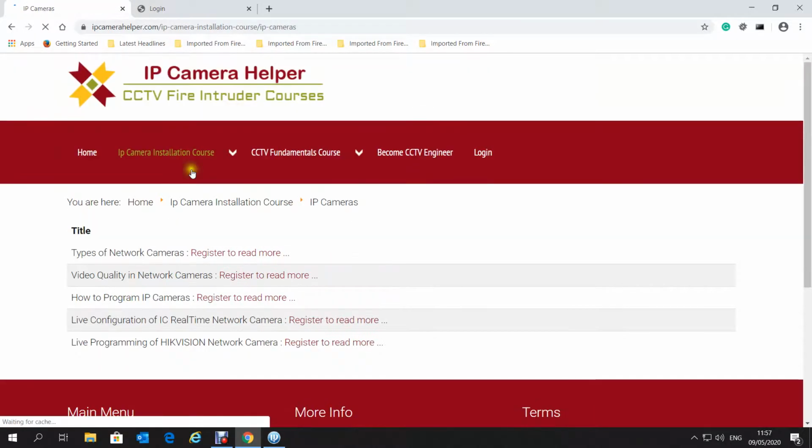Then you have to understand how a camera actually works. So you have types of cameras, video quality in network cameras, how you set it up. You did see part of that when we were looking at frames and the compression and similar. How to program, you did see a serious part of that. Live configuration, something like that. Then you have to program different cameras from different makes. They may be slightly different. So that's as much as for the simple cameras.